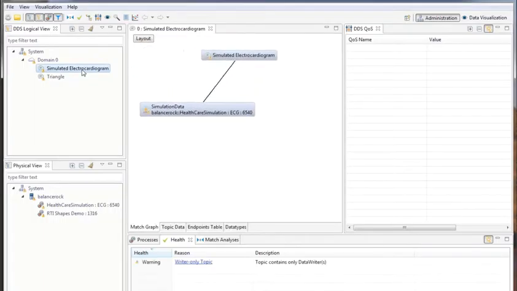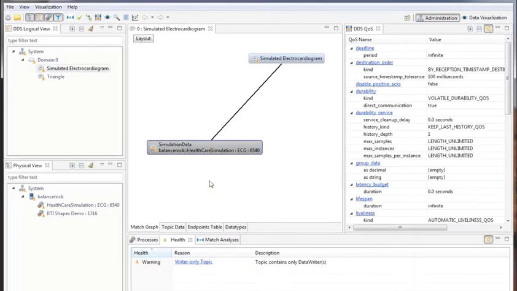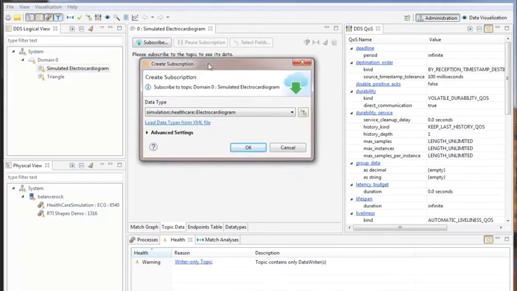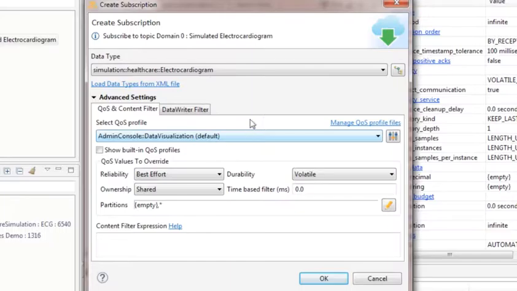We start by selecting the topic that we'd like to see the data from. Here we have a topic with a single data writer, and we'll go to the Topic Data tab and click Subscribe, which brings up the Create Subscription dialog. And we can choose our data type. In this case, we only have one data type, but since topics can have multiple data types, you might get more than one here depending on your system. If you don't have any data type, then you can load your data type from XML. And if you don't have the XML, you can create that using the code generators -convert to XML option.